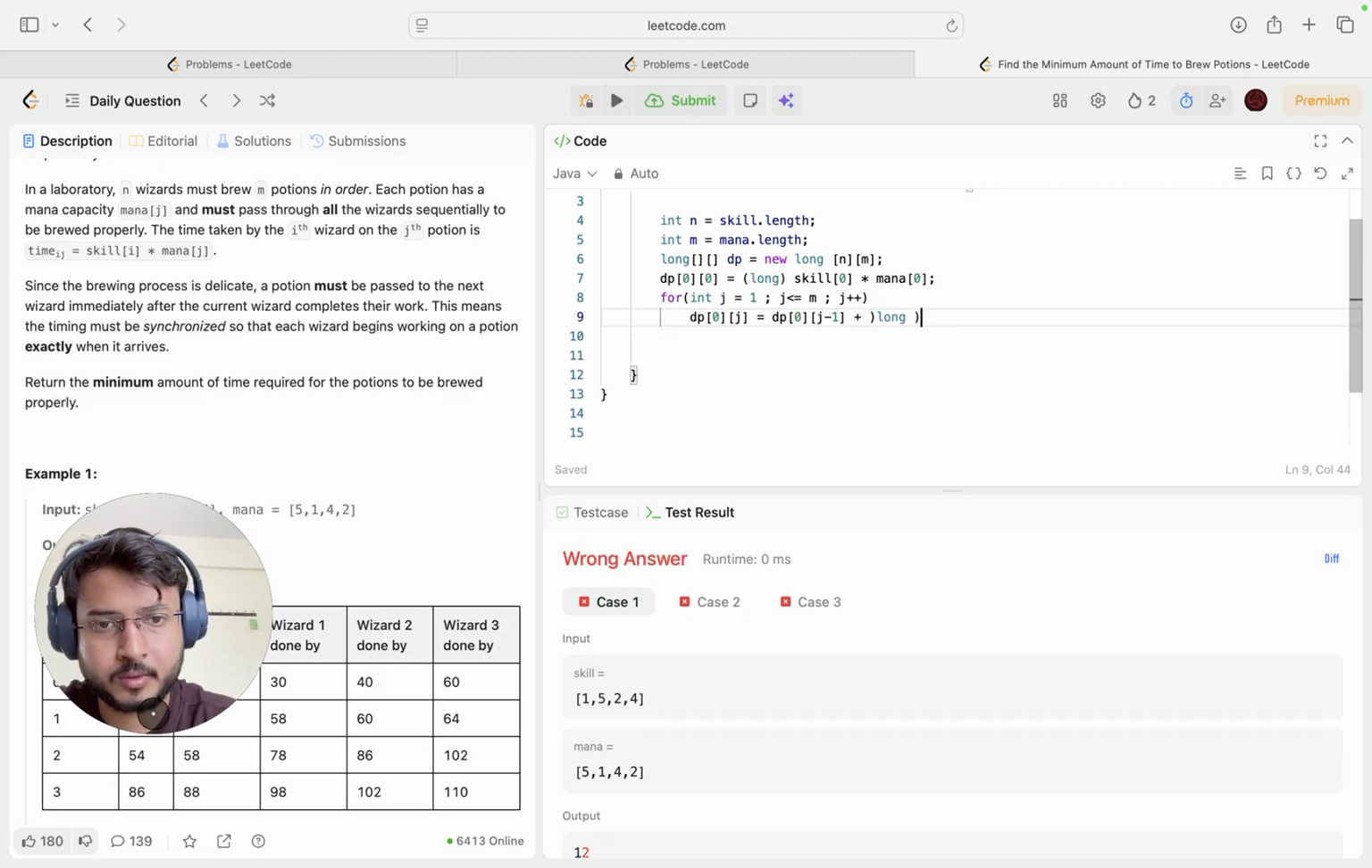So what I'm doing: plus long, after that skill of 0 times mana of j.